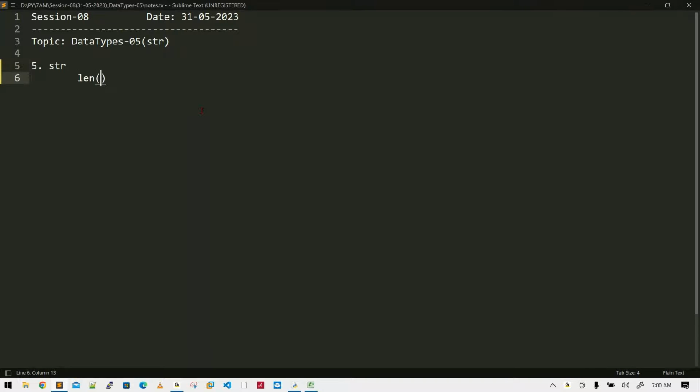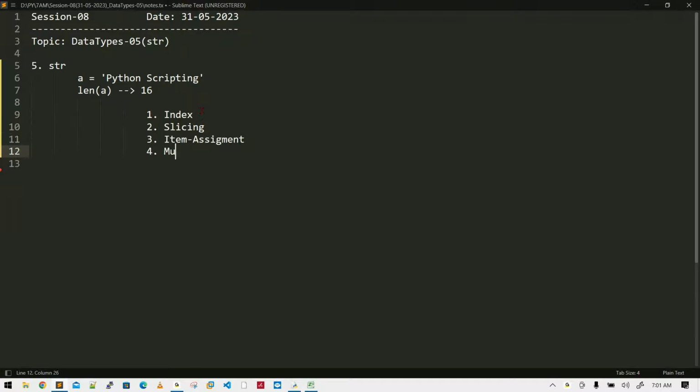String object is the fifth data type. Here, when the length function is working, like we selected a equals to Python scripting or programming language, and I give the length function, it returns some value on the screen or at the Python prompt. There are four questions in our mind when the length function is working. First one is index, next slicing, then item assignment. Fourth one is mutable or immutable.